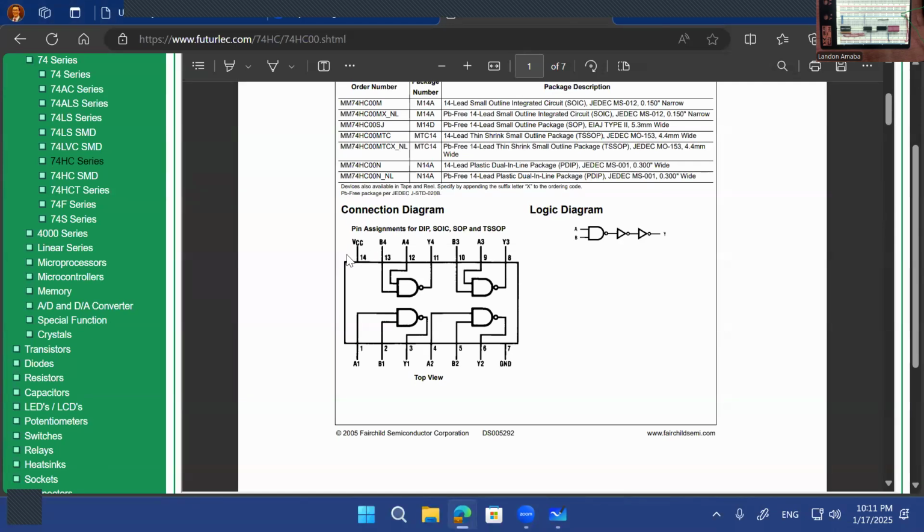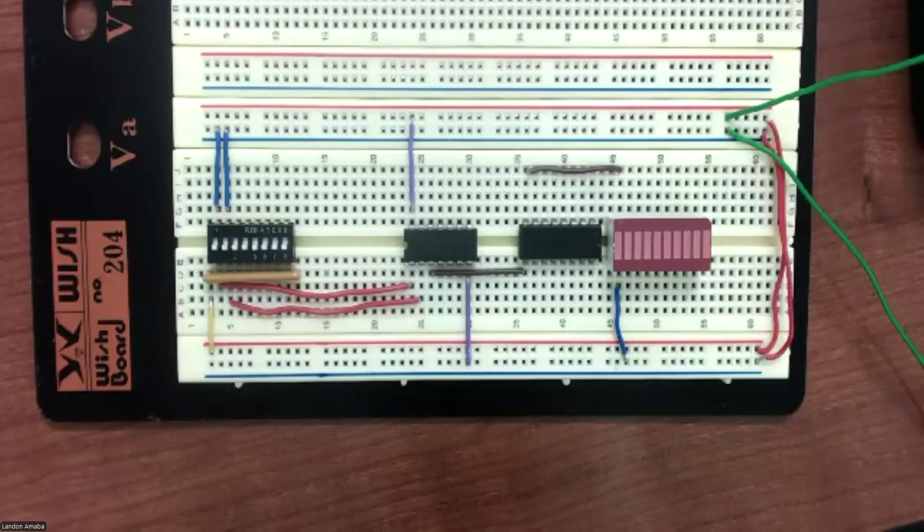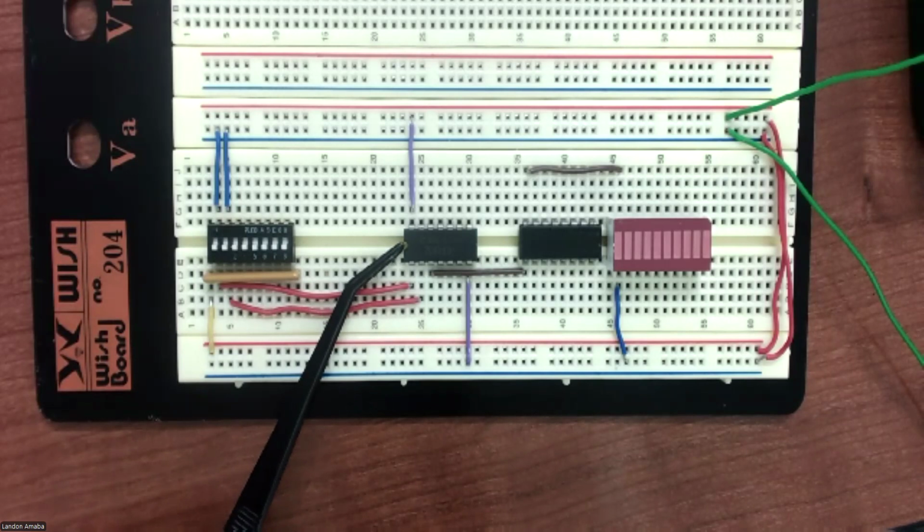It also tells you right here that VCC needs to be in pin 14 or the top left, and that pin 7 here is going to be ground. And you know you have this orientation because if we return back to the breadboard, there's a small notch right here on the center, or center left. This notch is always going to be on the left side. You should be able to read the text from left to right normally. And that's how you know you have your chip lined up to the connection diagram on the website.